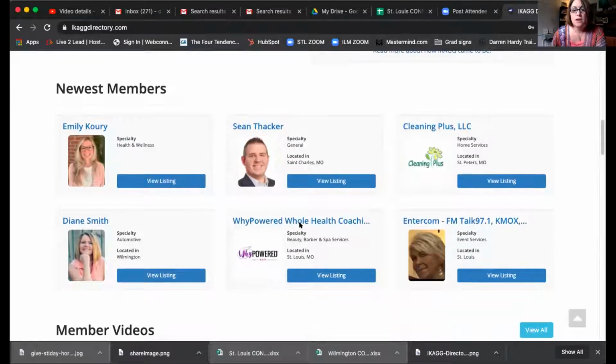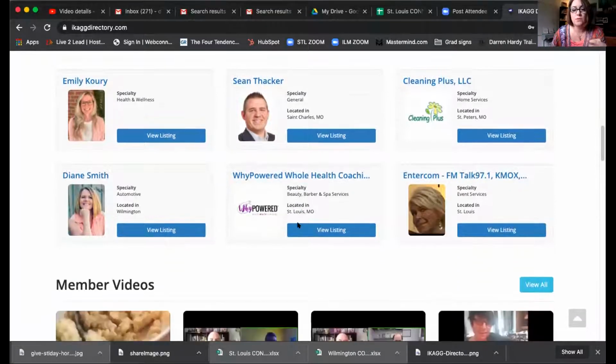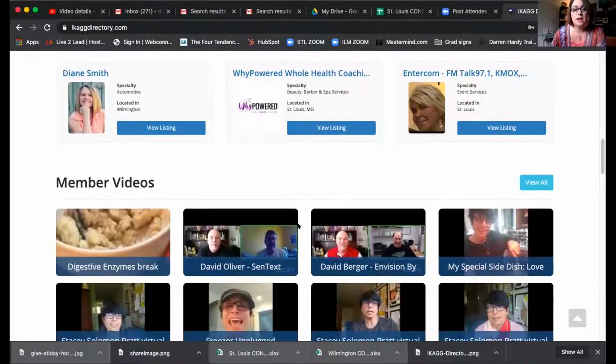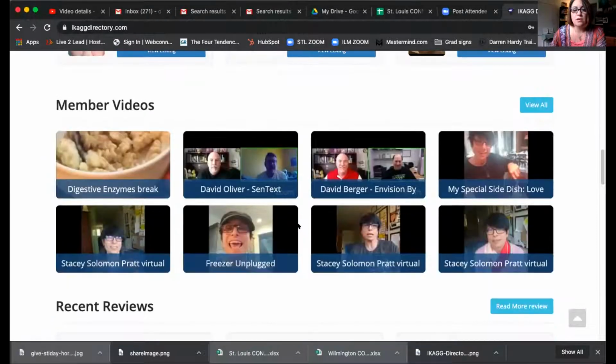So as you scroll down, if you are a consumer and you're happening upon this for the very first time, you will be able to see newest members. And these are anybody who has their profile photo loaded into their dashboard. People who don't have their profile picture loaded, they won't show up as the newest member. So that's why it's really important from day one to make sure that your directory listing is set up correctly once you sign on as a new member.